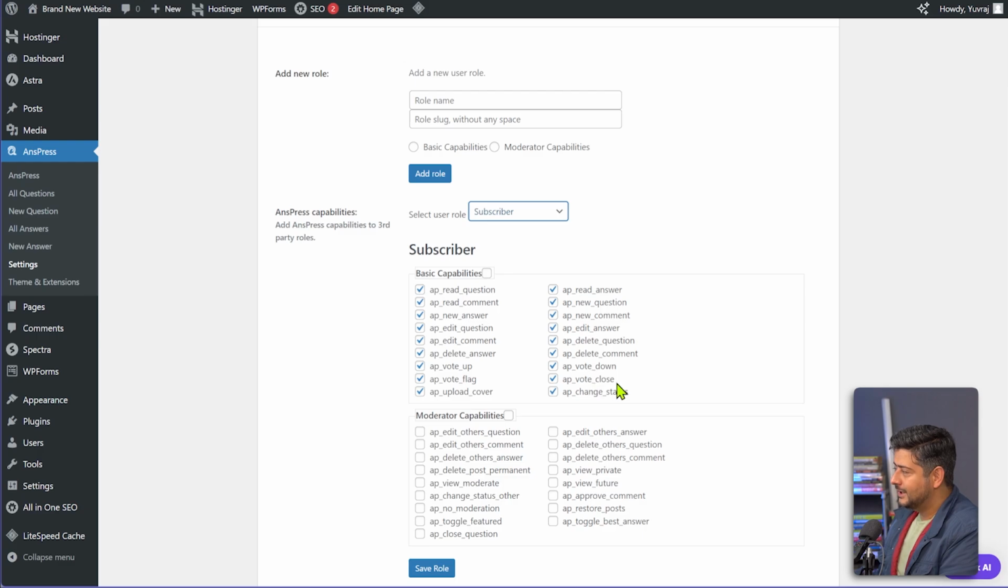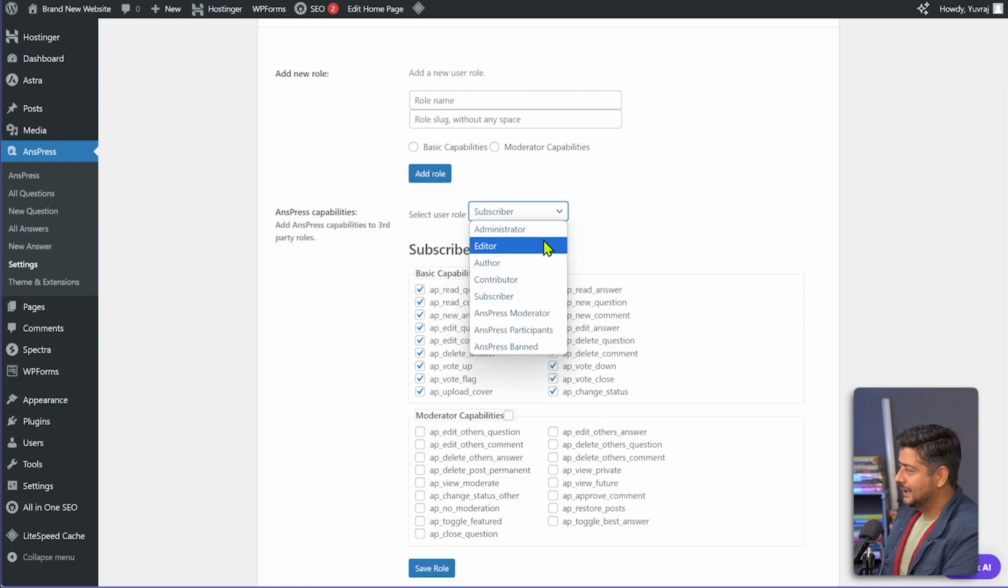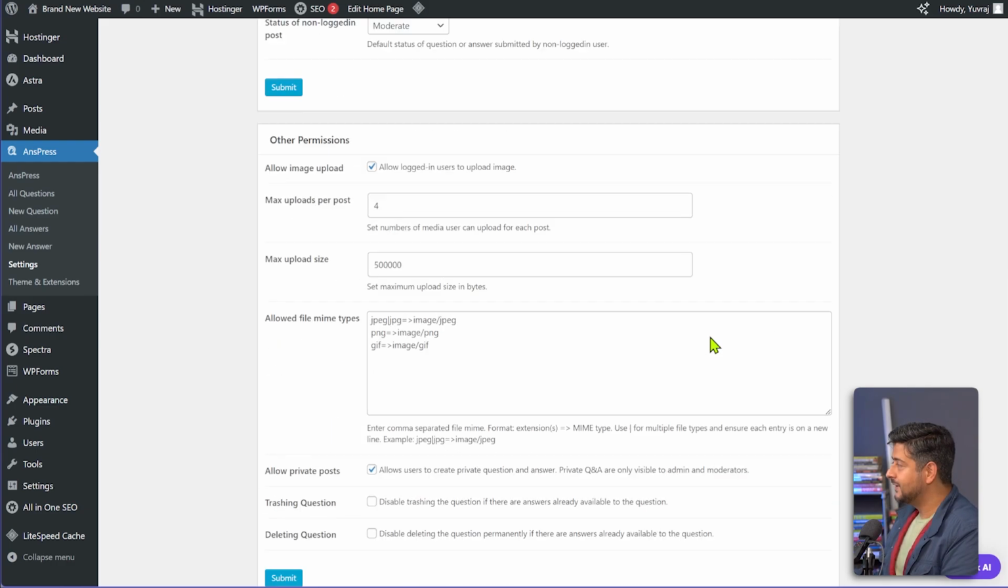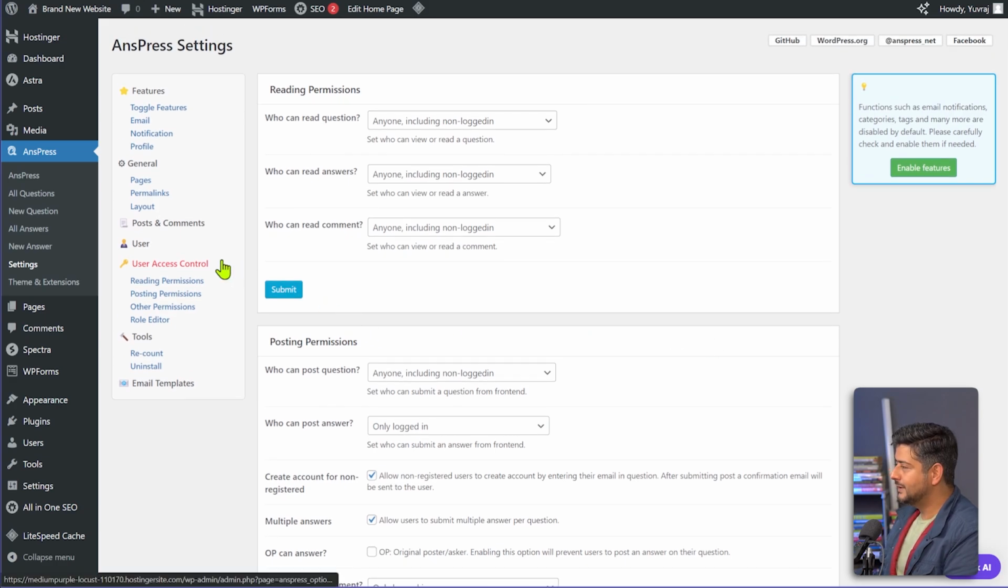So vote up, vote down features, change status, edit question, new comments, everything else. Again, a very powerful functionality that's right in without having to configure a lot of different things. I'd say it's also very easy to understand and follow what these settings actually mean. So basically, even with this free plugin, you can create a very well organized and well structured question and answer website. So that's all about the user access control.